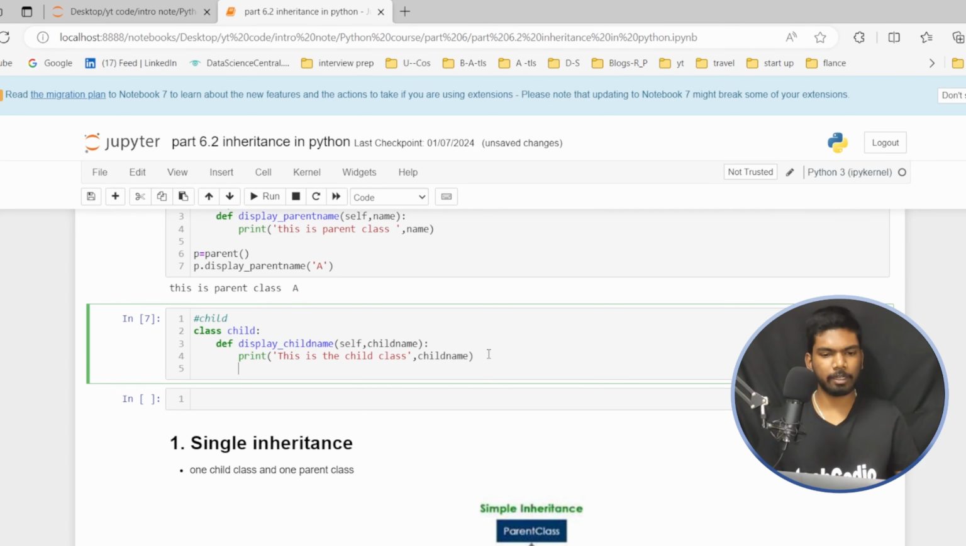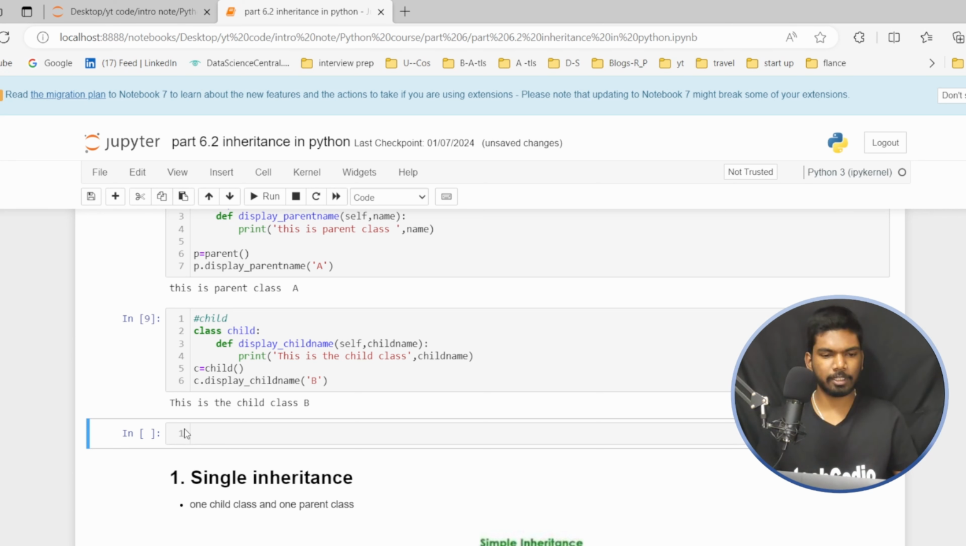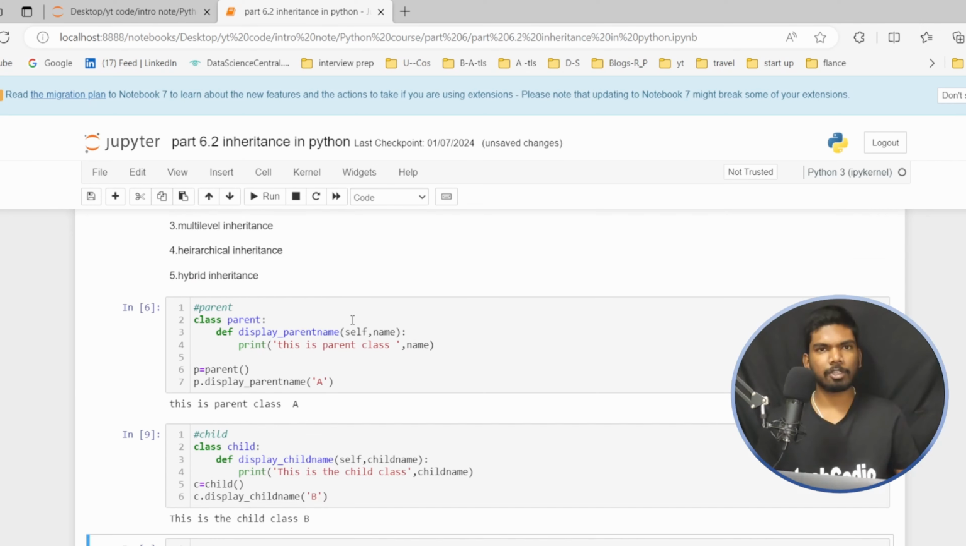Now let's try to create an object for this child class. c equal to call our child class. Now you can see the object is created. Now we have to call this display child name. c dot display child name and pass here p. Yeah. Now you can see this is child class and the name is p. Right? We got it. So guys, it is a way of creating class and object.